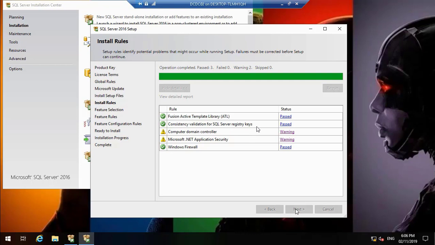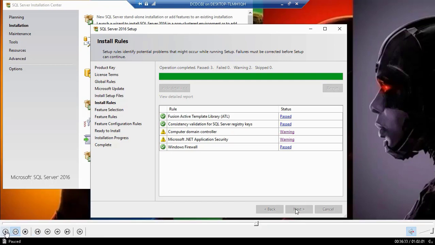So also it should not contain DHCP, and should not be a domain controller, because SQL is not recommending us to have SQL 2016 installed on a domain controller. Anyway, we will continue.